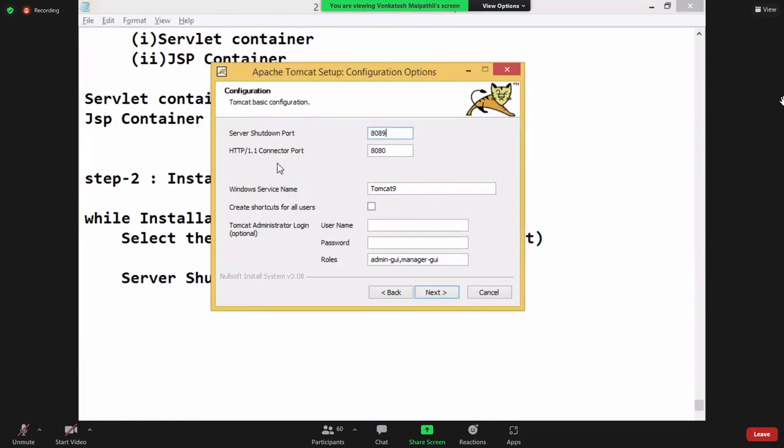So here connector port will be there. HTTP connector means from the web browser you must connect it to the Tomcat. So what is the connector port number? Means from HTTP, from web browser to Tomcat, on what port number it should be connected. It's called connector port, HTTP connector port. By default 8080 will come. That is a company given port number. For this Tomcat server, company gives one default port number.